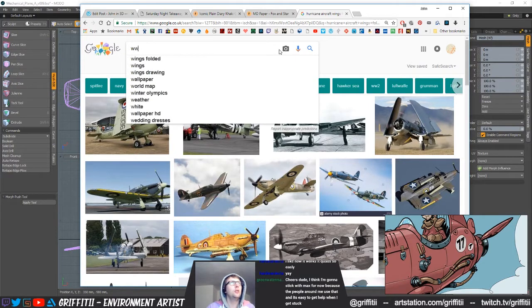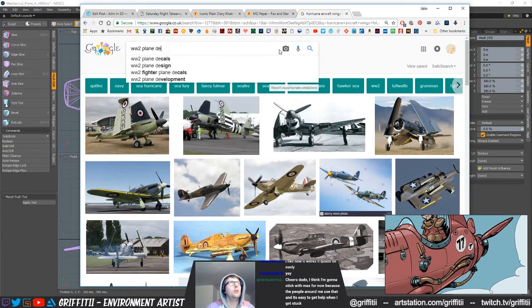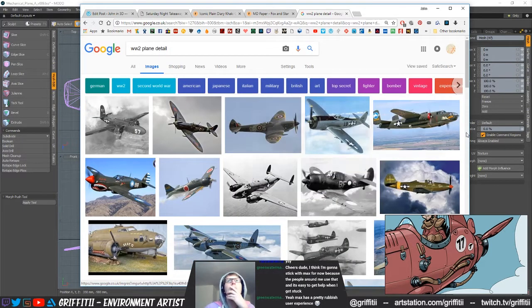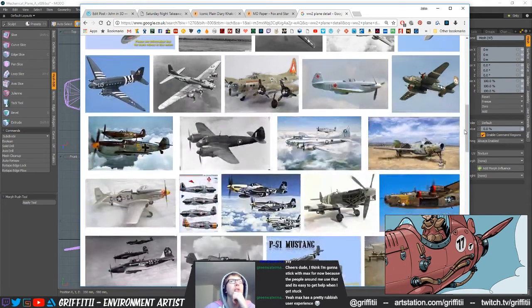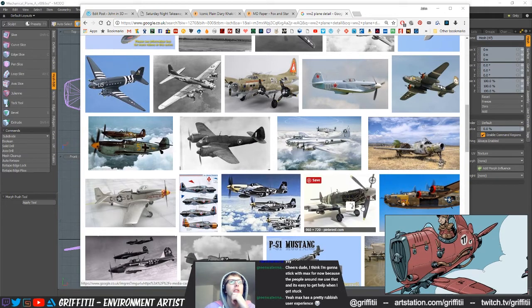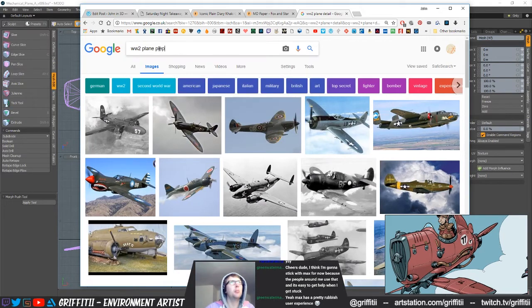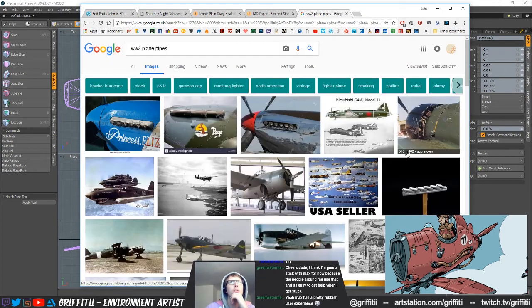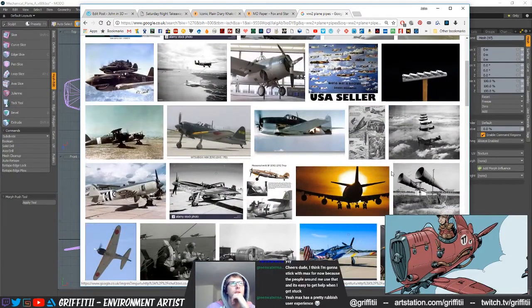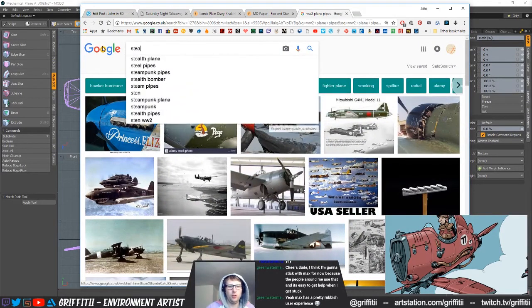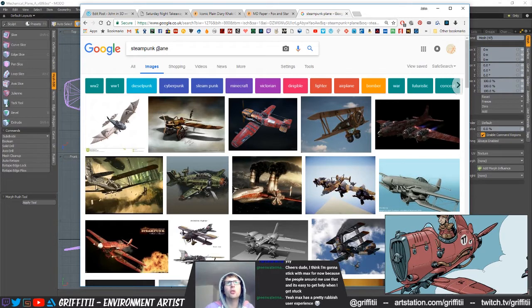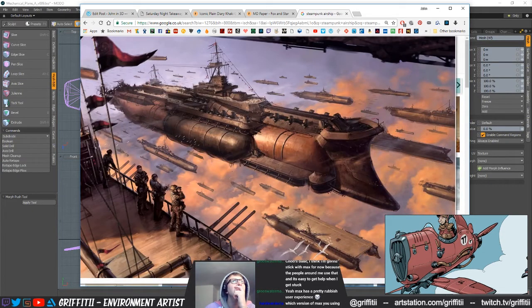Right, okay, so I want to look at some plane detail. So let's go with World War II plane detail. Let's just see what comes up. Now, unfortunately, they're all very aerodynamic, which is great for getting something to fly, but in our case, it's got exposed pipework. So let's go with pipes, see what comes up. So we've got exhausts, some mechanical bits. And it could be that we just leave it. What about steampunk plane? Let's see what comes up. So maybe not a plane. Ship. Too big a detail.